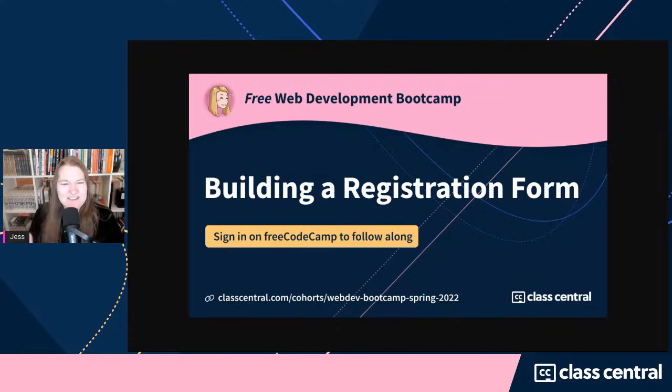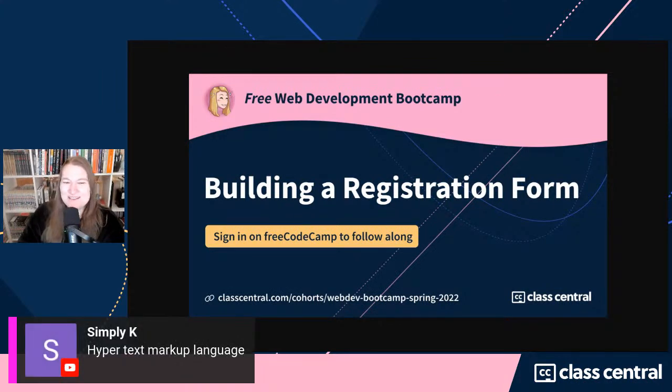websites. Today, we're going to start learning some more HTML. HTML stands for hypertext markup language, the language we use to put something on a website.